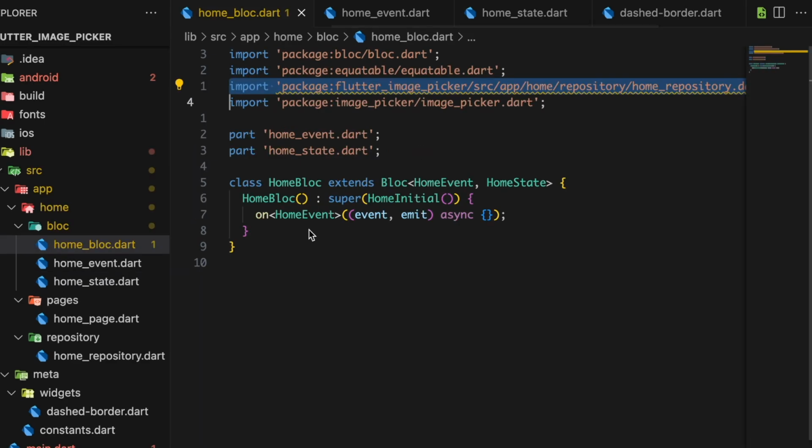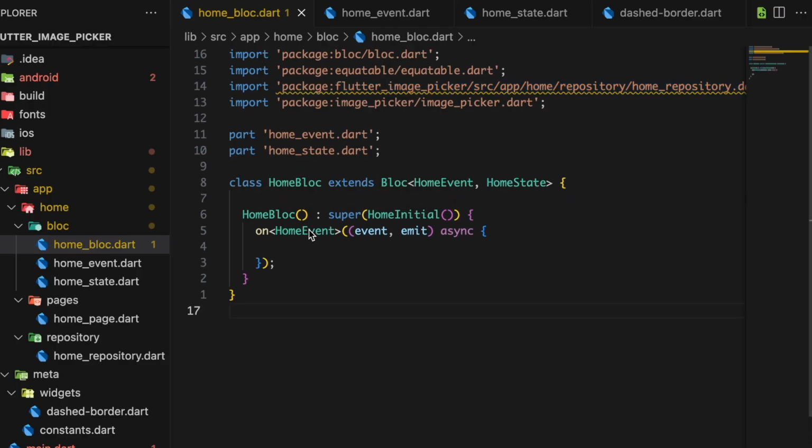Now let's take a look at the home_bloc.dart file. At the top, we import the image picker package. After that, we define the HomeBloc class, which extends Bloc. The Bloc listens to HomeEvent and emits HomeState.